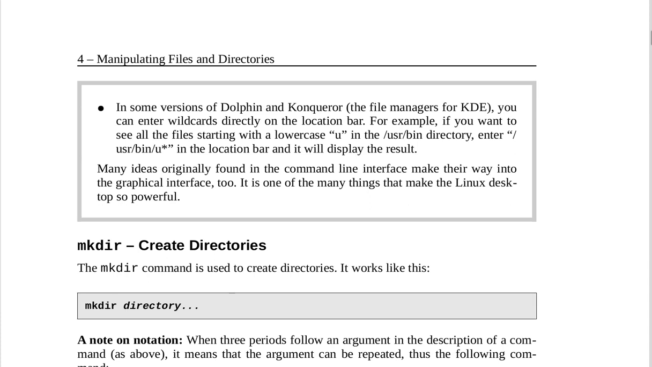In some versions of Dolphin and Konqueror, the Konqueror with K, the file managers for KDE, you can enter wildcards directly on the location bar. For example, if you want to see all the files starting with the lowercase u in the /usr/bin directory, the user bin directory, enter /usr/bin/u* in the location bar, and it will display the result. So all files starting with the lowercase u in a particular directory, you use the u with an asterisk to do that.